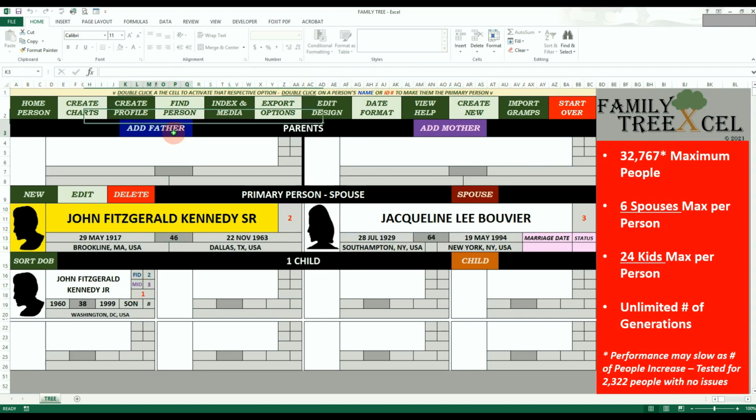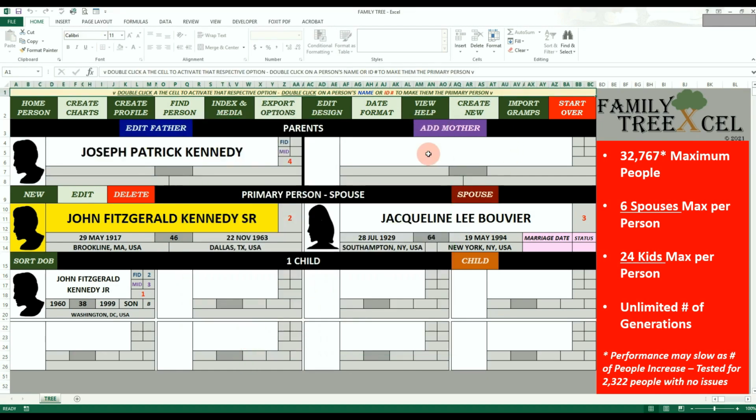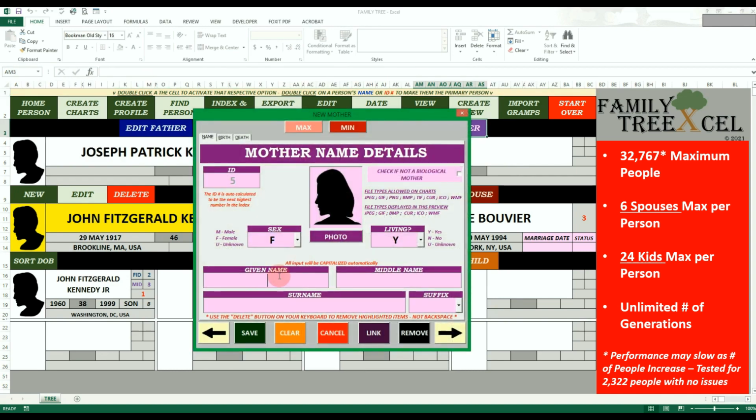A maximum of 32,767 people can be added to your tree, and an unlimited number of generations. Each person is allowed up to 6 spouses and 24 children. You cannot type directly into the tree worksheet. You must use the input forms to add, edit, and delete people from your tree.